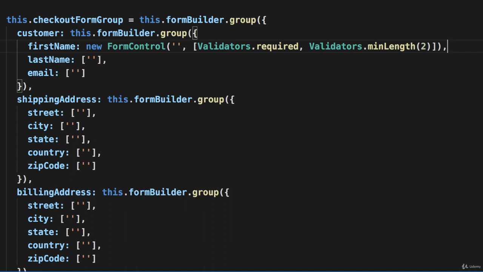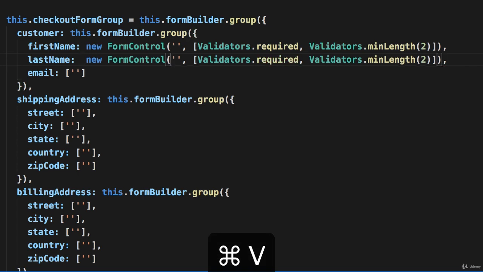And for last name, we want to do a similar thing. So let's just go ahead and copy this code for first name, and we'll do a similar thing for last name. So just do a little copy paste here. All right, so that's good. So both first name and last name, both of those fields are required with minimum length of 2.